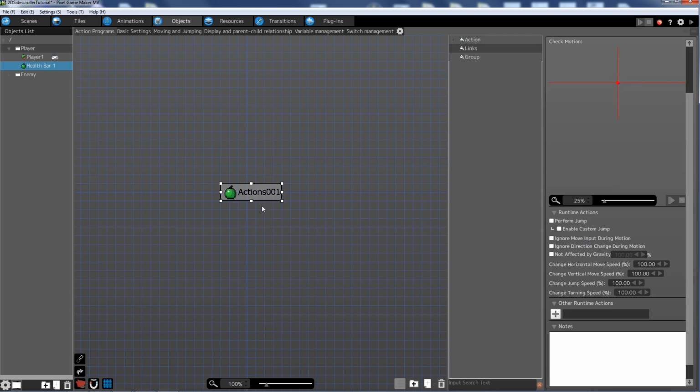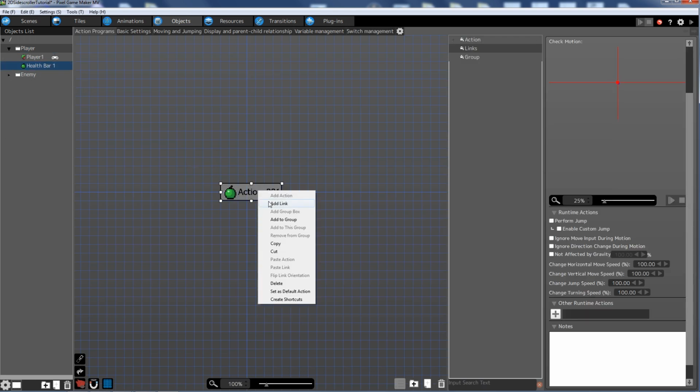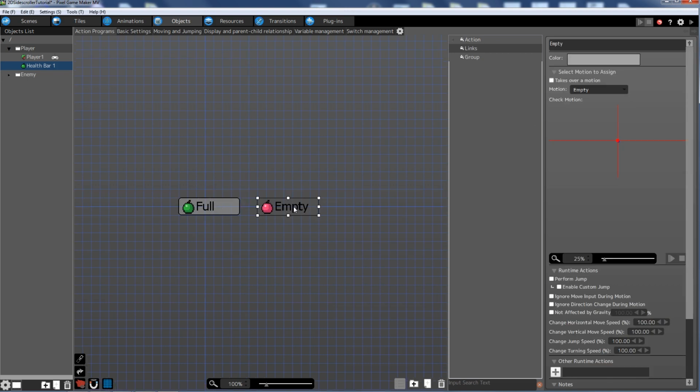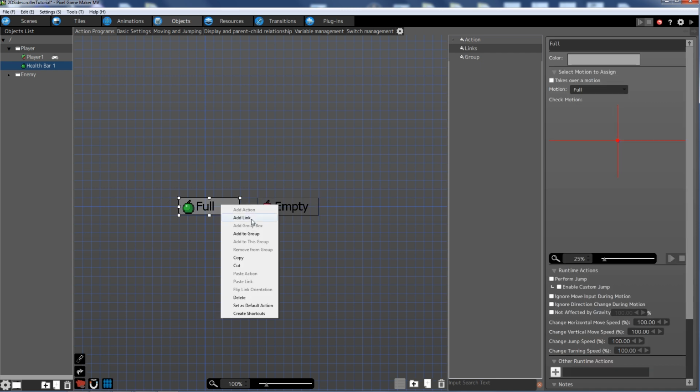Okay, so we've got a little apple here, and we're going to rename it over here just to full. So this is what will happen when it's displaying full. I'm going to add an action. I'm going to rename this one to empty. Okay, and we're going to make that the empty motion. We've got our full state, we've got an empty state. We just need to add links between them now.